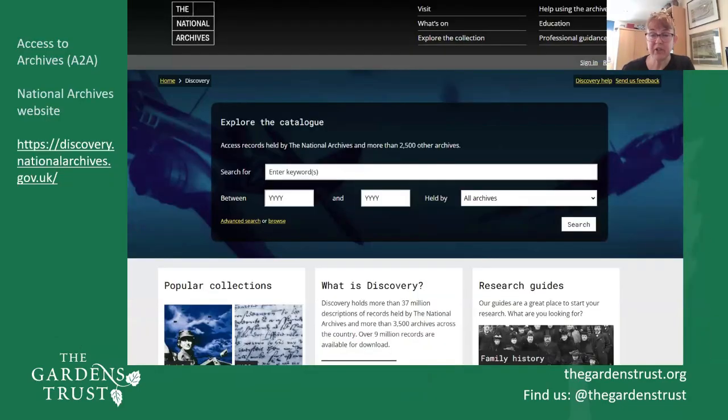A good way to find out which archives have materials that you might be interested in is to look at the Access to Archives website. We often refer to it as the A2A. It's managed by the National Archives, and it includes not only the National Archives themselves and their catalogue, but it has links to many other affiliated archives that you can search for material. A search of their database will undoubtedly lead you to many items in your local record office, but also to other archives in your county or beyond.